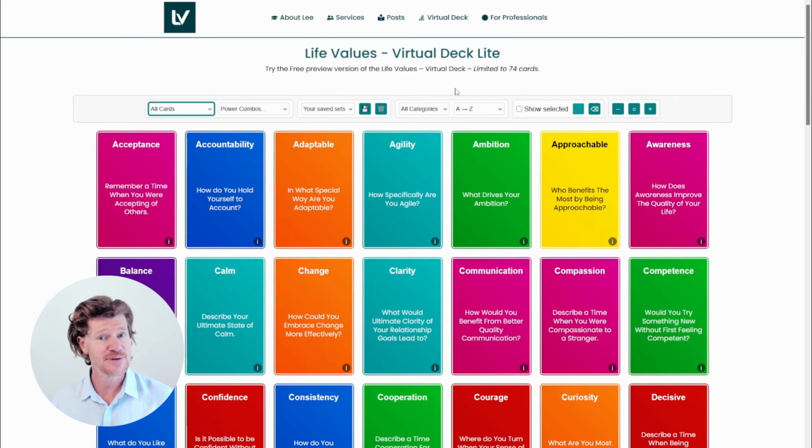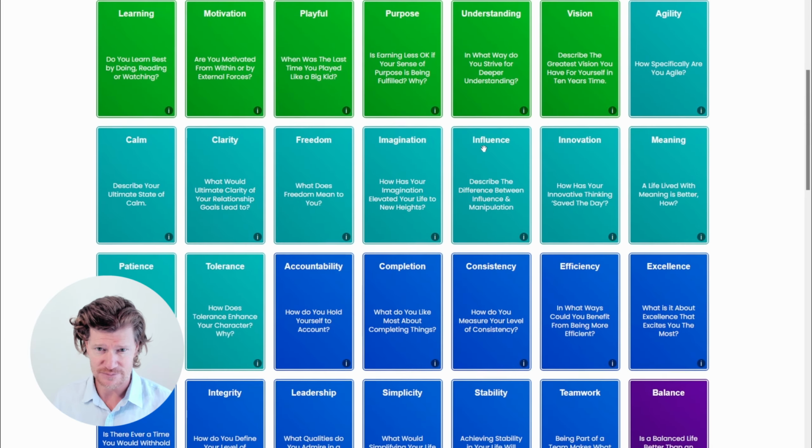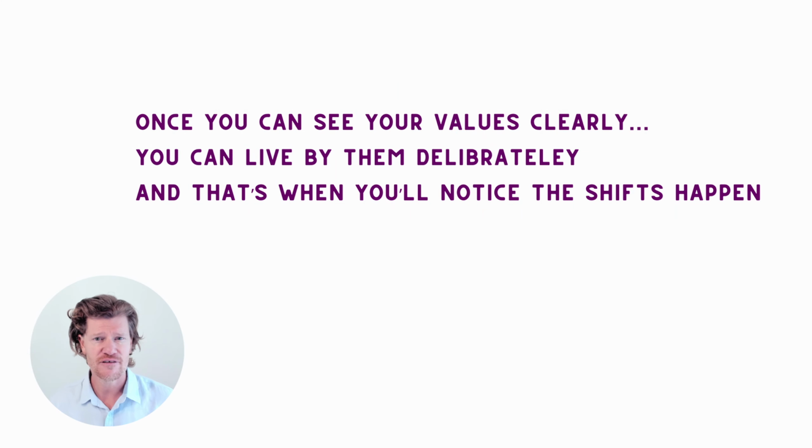But let's be clear here. The free deck has 74 life values cards, while the full version inside the practitioner kit has 214. So let me finish on this snippet of wisdom. Once you can see your values clearly, you can live by them deliberately, and that's when you'll notice the shifts happen.